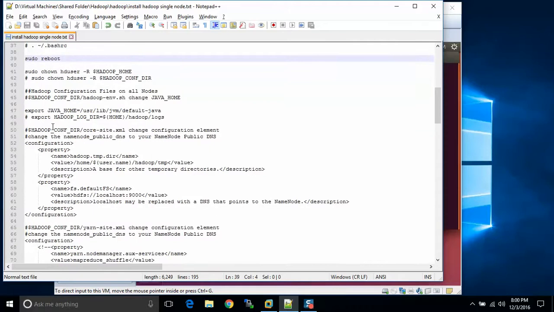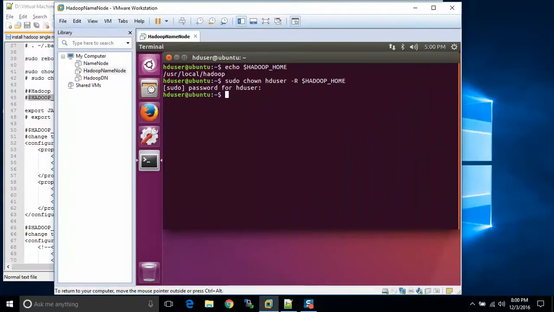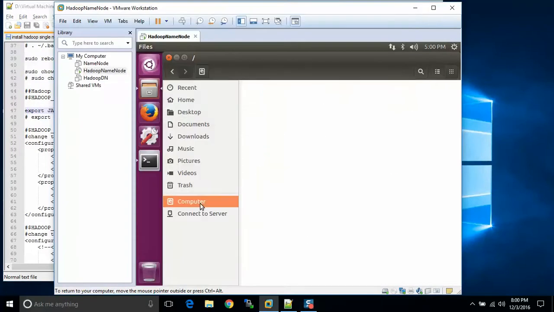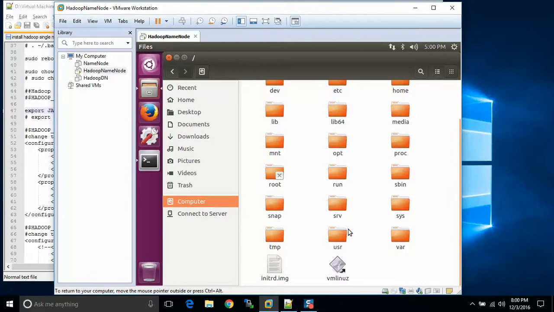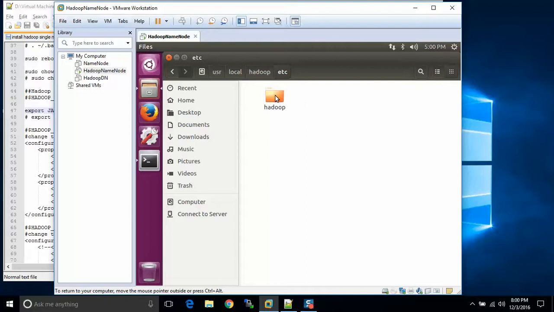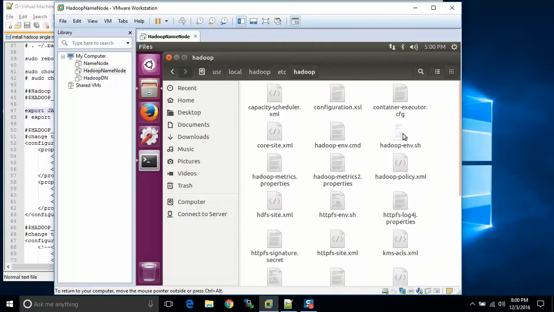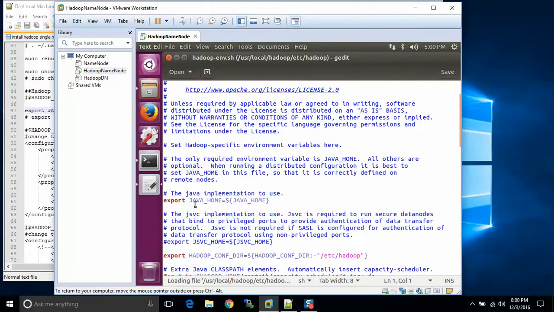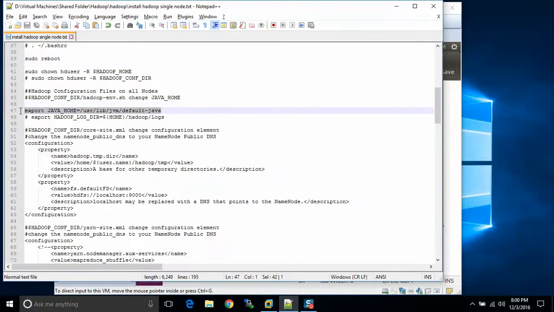Now we have a couple pieces to set up, and one of them is we're going to be looking in the configuration file folder for Hadoop-env. And let's see, that is in USR, local Hadoop, etc. And there we go. So here's our file we're going to look at. We edit that with gedit. And then what we're looking for in this particular spot is the Java home variable.